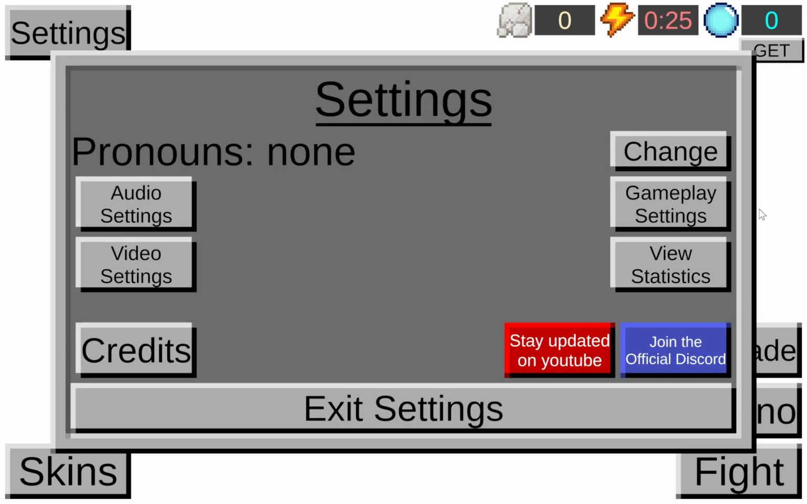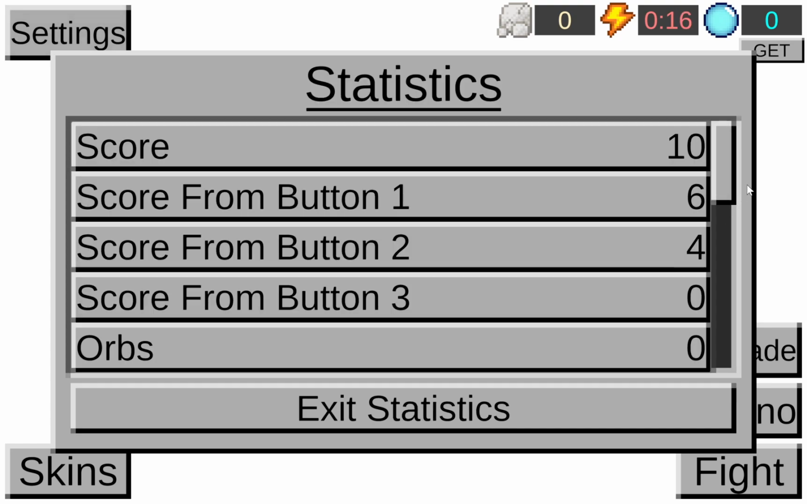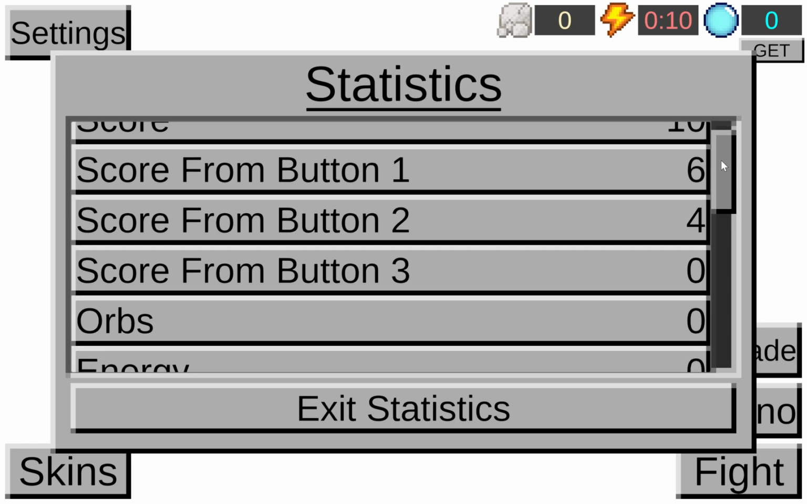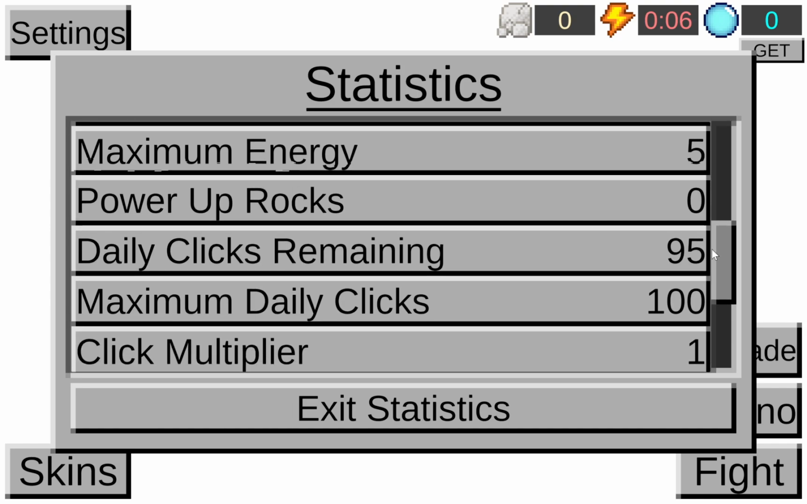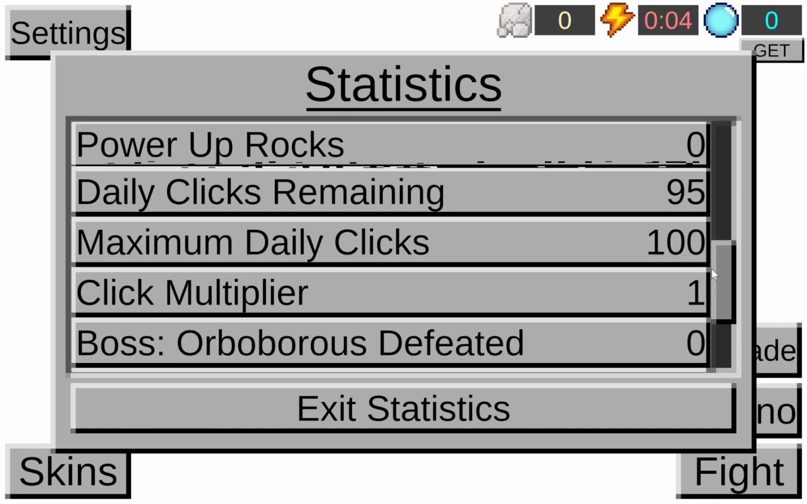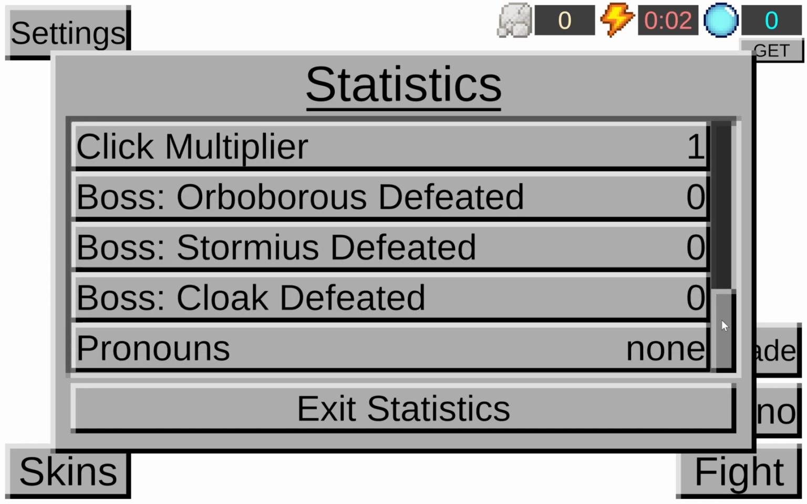And now the final and 20th setting here is the view statistics button. This is a setting on its own because it doesn't open up another menu of settings. And this will just show all your stats in a nice, easy to see place. You got our score from each button, our orbs, our energy, our maximum energy, power up rocks, daily clicks remaining, maximum daily clicks, click multiplier, and number of times you defeated each boss, and also your pronouns.